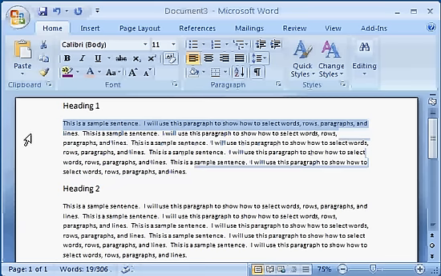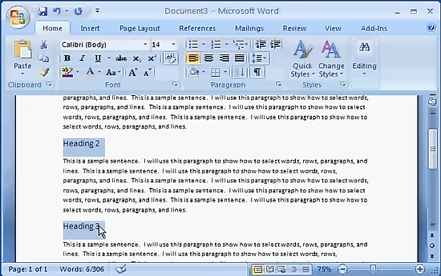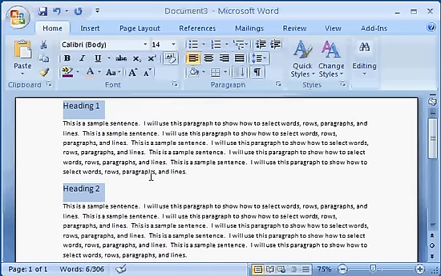So I can click line by line using this selector column to choose my different lines. Or in this case, let's say I want to go the heading, and I can use that Control key once again to scroll down here and select the different headings. So that's another way of selecting these different items.